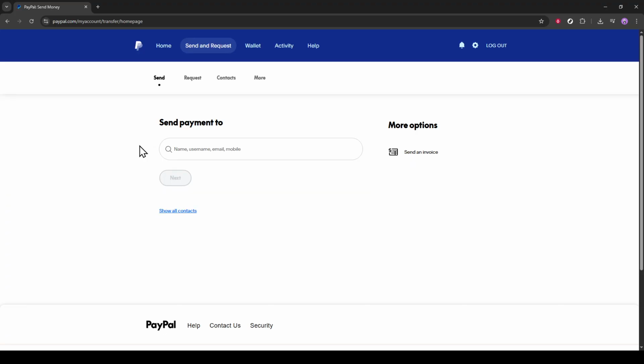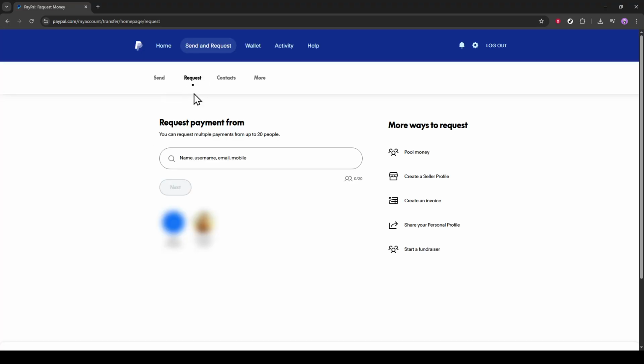This feature is particularly useful because it allows you to request funds from others, which can then be added to your PayPal balance once the transaction is completed. If someone owes you money or if you're collecting funds for group events or shared expenses, this step is essential.